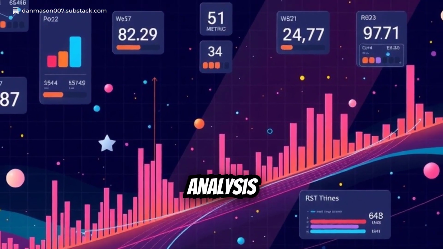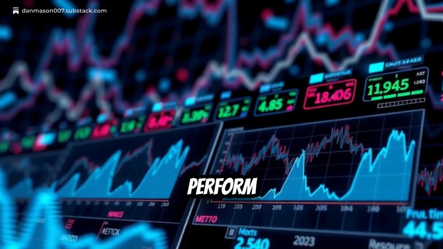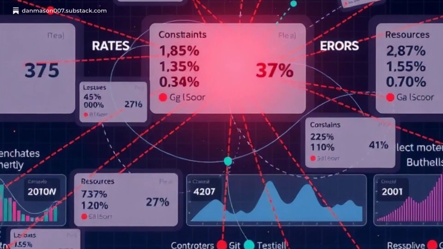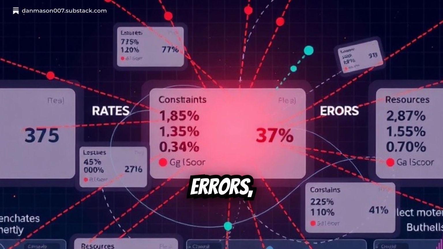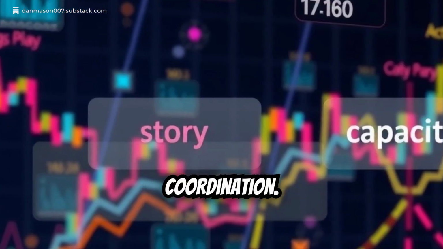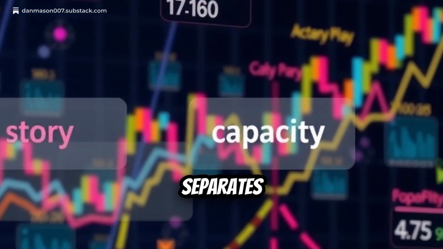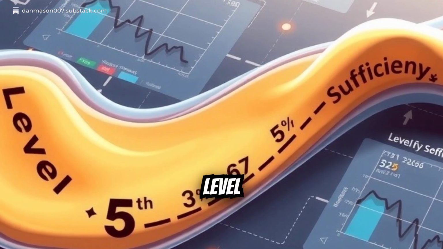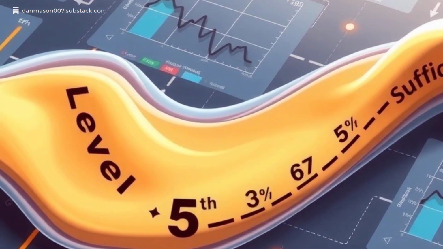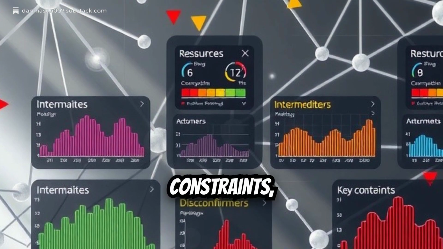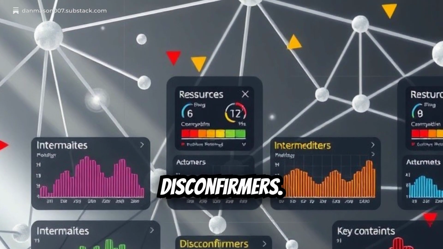Capacity and constraint analysis tests whether something can perform a task by showing outputs under constraints, such as rates, errors, resources, and coordination. The protocol separates story from capacity. Level 5 sufficiency needs a pathway, intermediates, metrics, constraints, and disconfirmers.